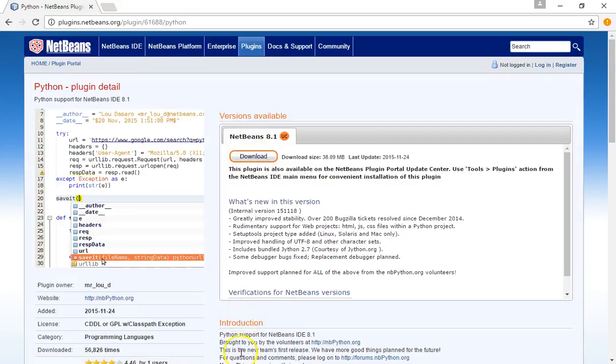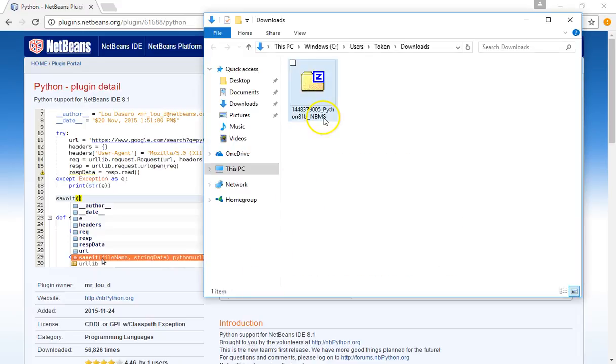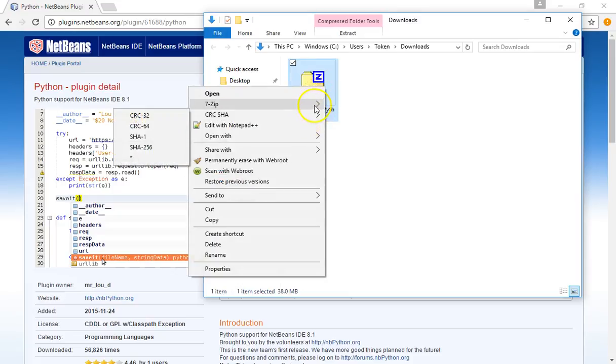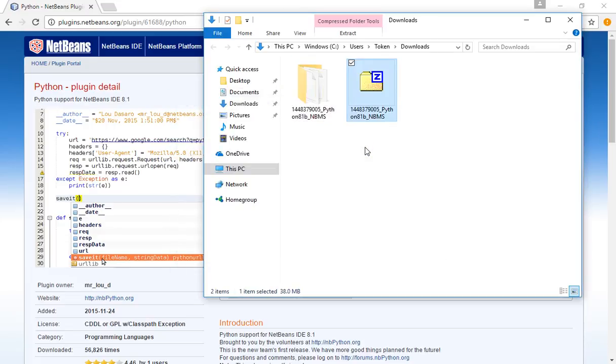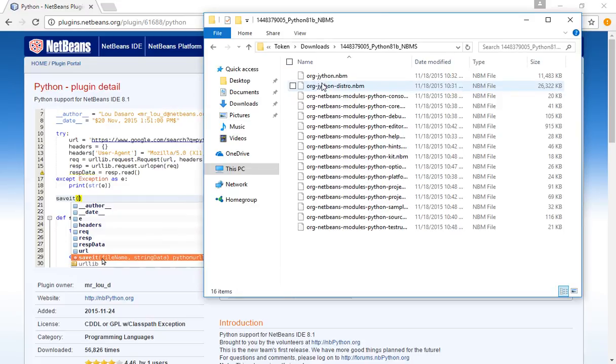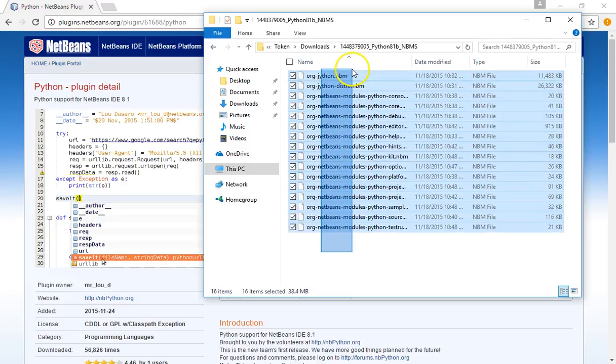So once you get it downloaded onto your file, it will be downloaded in a zip file. So before we can install anything, we need to make sure we extract this zip folder into a regular folder. So great. Now we have a non-zipped folder of all of the plugins that we need.